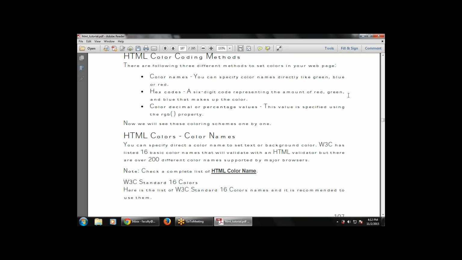So this is the HTML color name that is used. You can directly use a color name to set a text or the background color. W3Schools or W3C has listed 16 basic color names that will validate with an HTML validator. So there are a total of 16 color names recommended by the W3C, but about 200 different colors are supported by the major browsers.